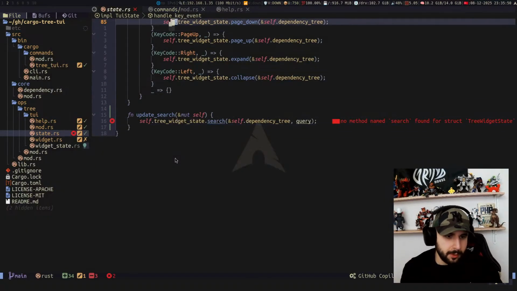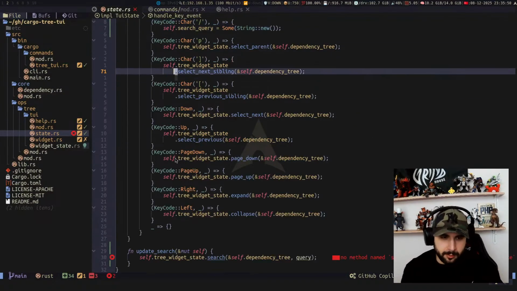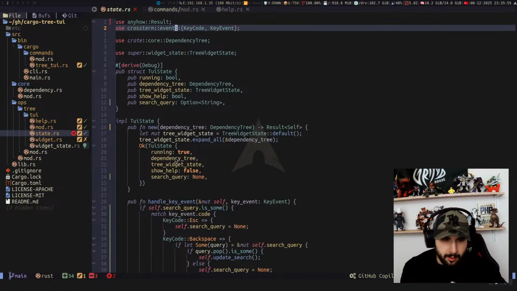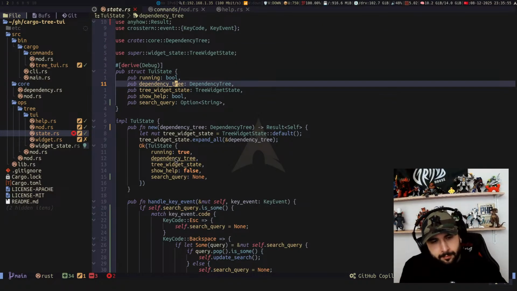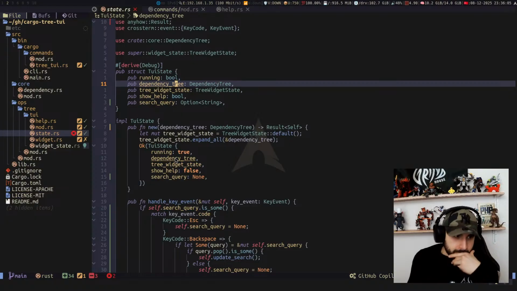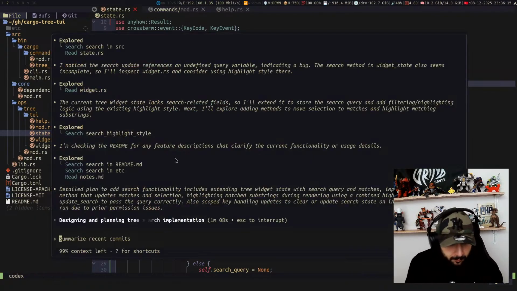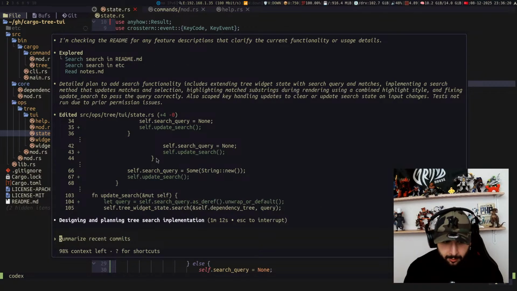So usually what I do for stuff like this is I basically keep a copy of the original dependency or original dataset, and then I just filter the other one and I just use the other one. I'm not sure how this thing is gonna do that though. Let's see.